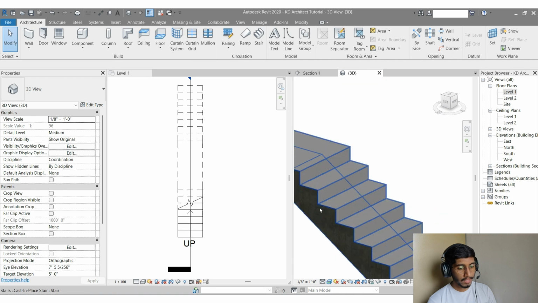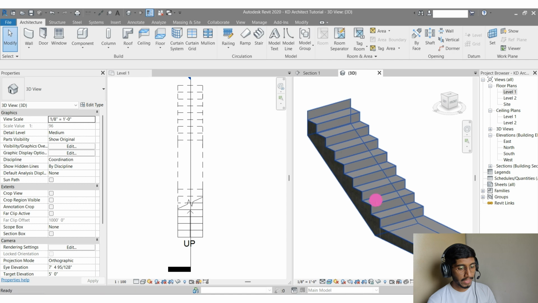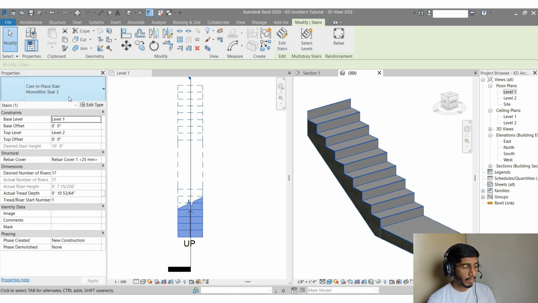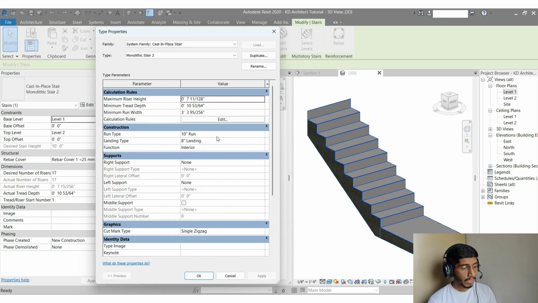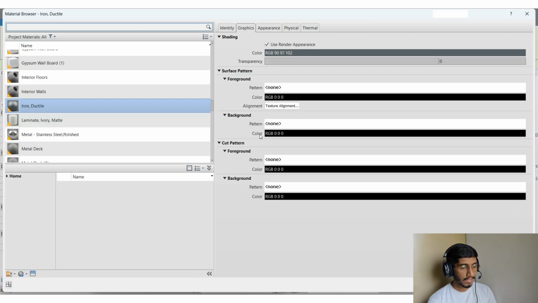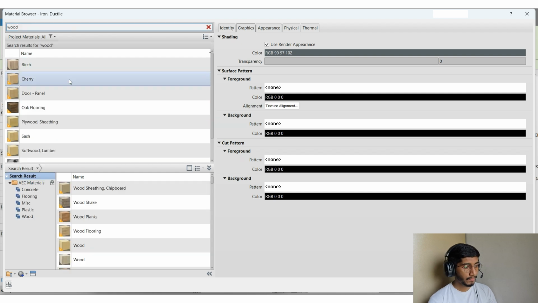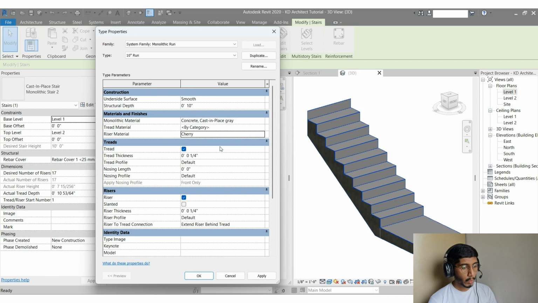So as you can see, here a finish material has come. So let's assign the material. Go to Edit Type and go to the 10-inch run type. Over here we'll assign the riser and tread material. So let's assign the wood material over here. Let's search for the wood. So let's assign this cherry wood material over here.